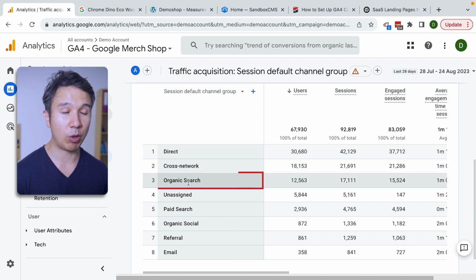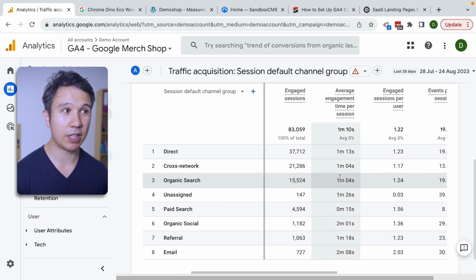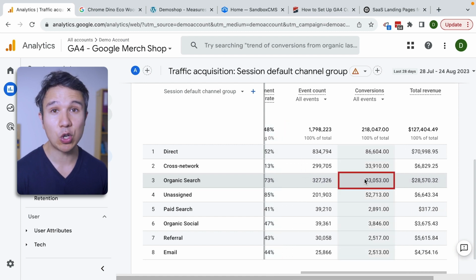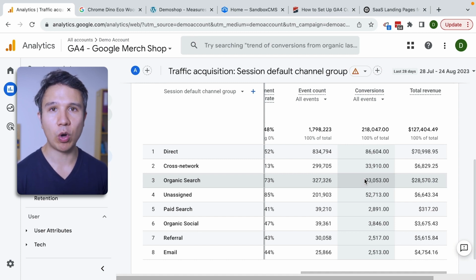So for example, our organic search, which would be Google SEO, how many people came and then how long they stayed on our website. We have the engagement rate, but then also very important, the conversion rate. How many conversions did they actually generate? Conversions are kind of like important actions that you want your users to take on your website, and this is something you can track with Google Analytics 4.